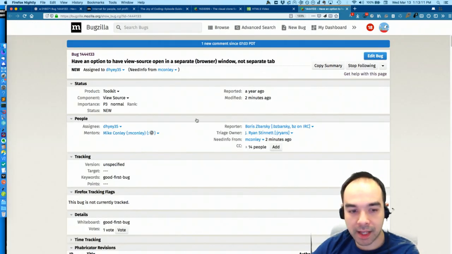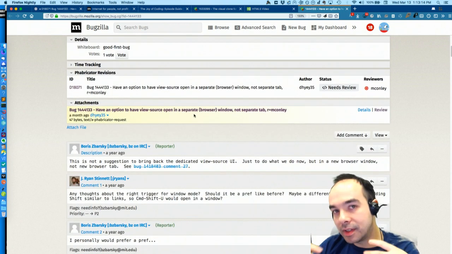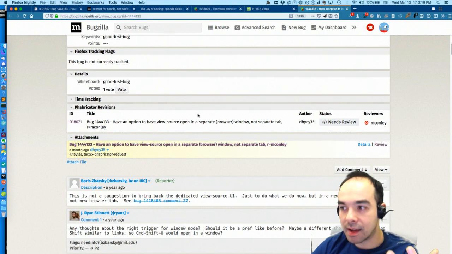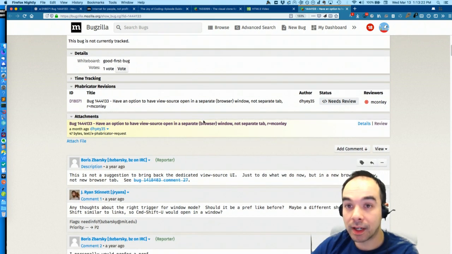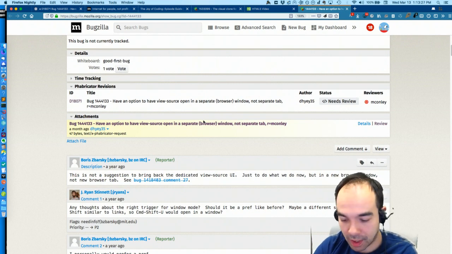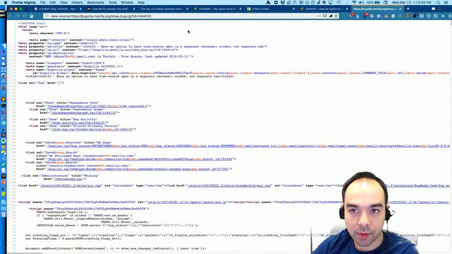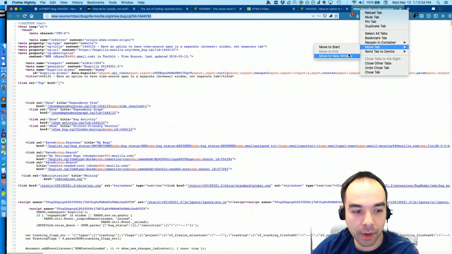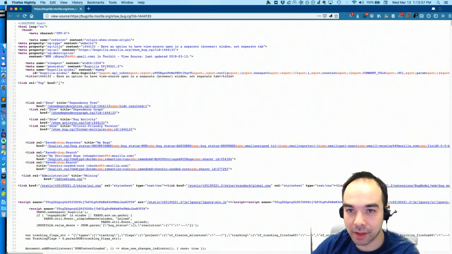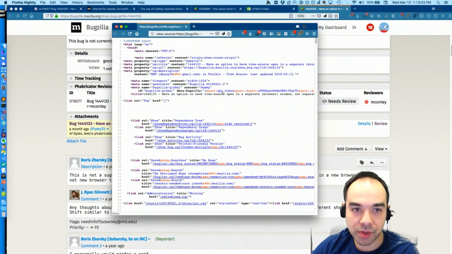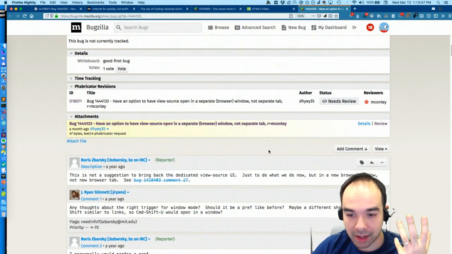And what has been requested here is we don't want to bring back the dedicated view source window because we tore that out for a reason. But it would be nice if instead of opening in a new tab, we could open in a new browser window that has tabs. Like just basically, instead of opening this, it's basically doing this. Move to new window. So we would open, pardon the little ping there, view source in a new browser window as opposed to the dedicated view source window. So we actually have a patch to do that.